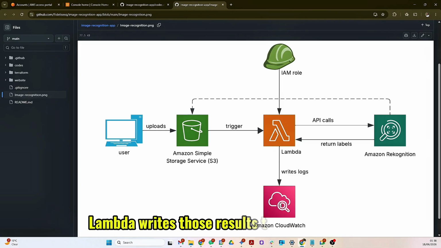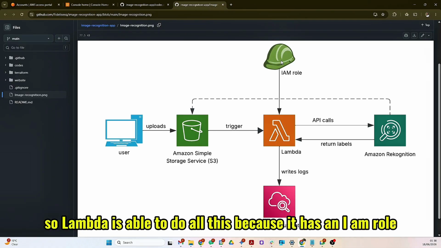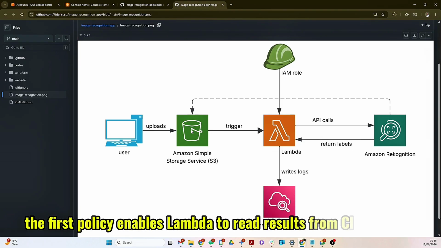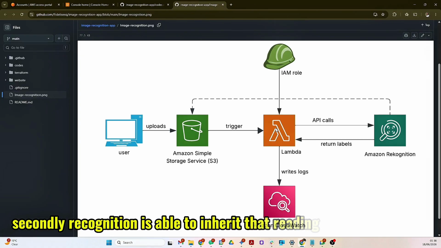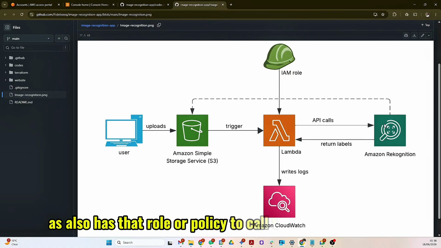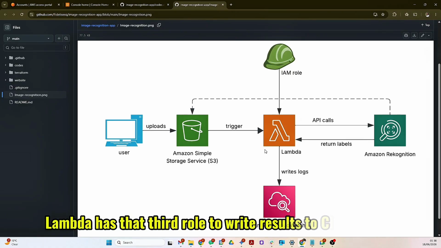Lambda writes those results to CloudWatch. CloudWatch is the monitoring service of AWS. So Lambda is able to do all this because it has an IAM role that has three policies. The first policy enables Lambda to read from S3. Secondly, Rekognition is able to inherit that reading role from Lambda to read what is in S3, denoted by this dotted line. Lambda also has that role or policy to call the Rekognition API, and Lambda has that third role to write the results to CloudWatch.